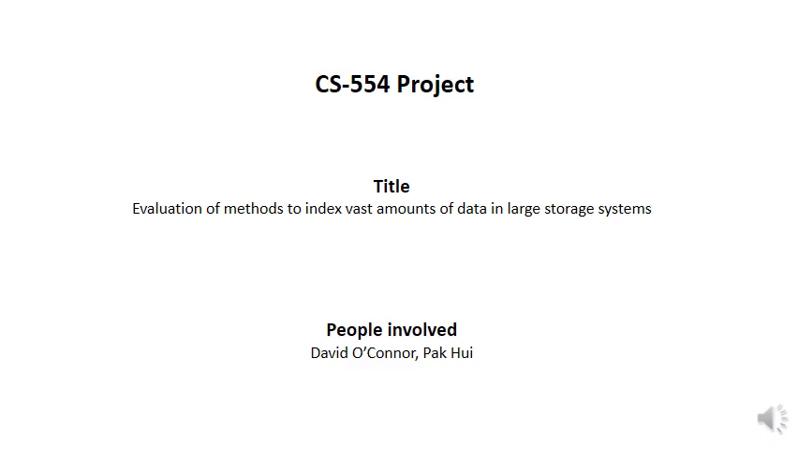Welcome to our CS554 project. The title of our project is the evaluation of methods to index vast amounts of data in large storage systems. My name is David O'Connor and I am working with Pak Hui on this project.